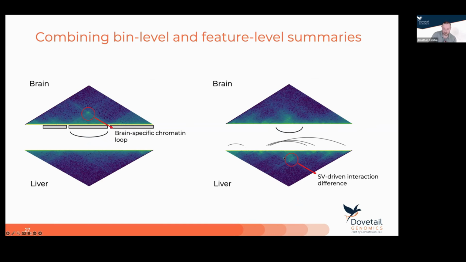And one thing I think is really powerful about doing this in a feature agnostic way is we don't just get TAD and loop differences, we might also get structural differences, right? Here's an example of a SV-driven interaction. So this little inversion here, we know this is an inversion just because of the way the matrix is oriented. The feature agnostic differential analysis was able to pick out that this is something different here, even though it doesn't look like your standard TAD or loop.